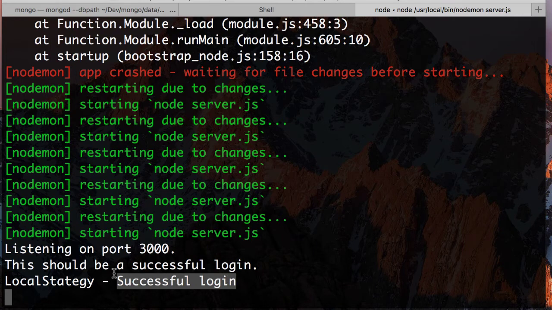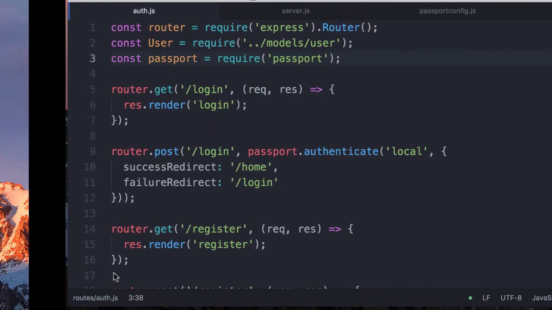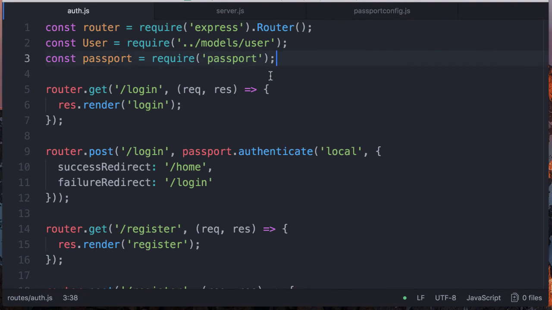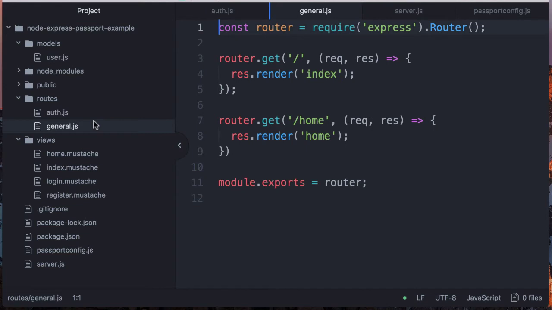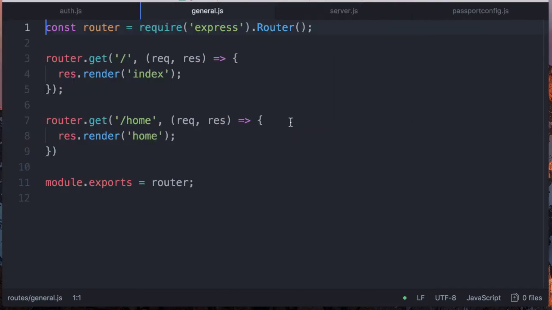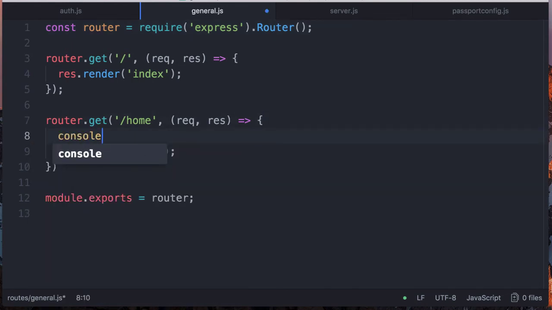All right, so what have we actually gained here? Before we were already logging in. Do we get anything out of this? And the answer is absolutely yes. I want to open up the general JS routes file because this has our home route in it, and I want to look at something. I want to console log req.user. And so Passport, if it's configured correctly, when you log in, it's going to basically take your user object and put it in that property, which means you can use it on any page after you're authenticated.